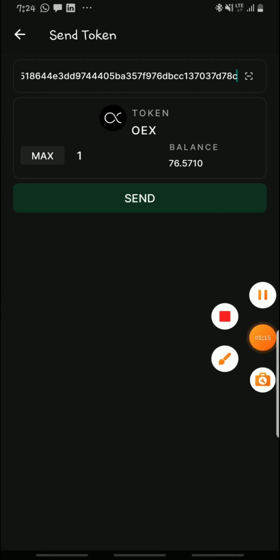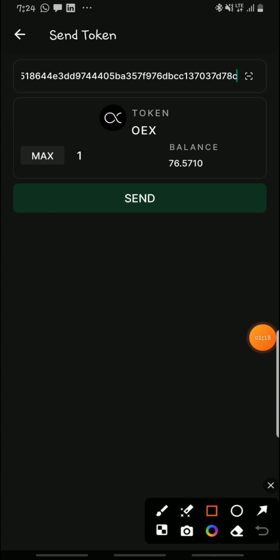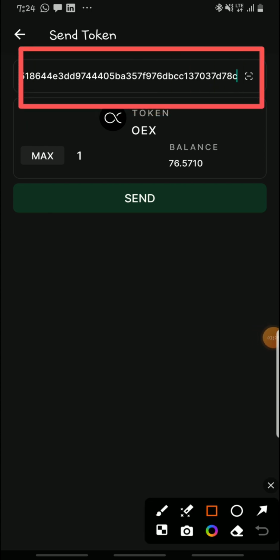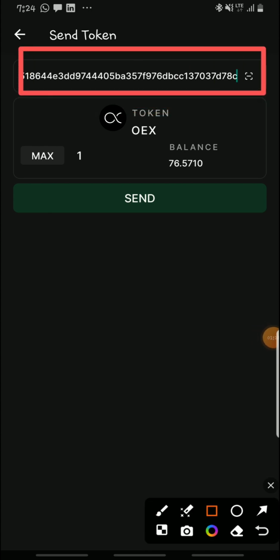Basically this is the first method of claiming your OEX points, but there's also another method of claiming, though this is the easier one. For you to claim, you must have some tokens in the form of Core, not less than 0.001. So just deposit some Core in your MetaMask wallet, then claim. Come here and tap send.